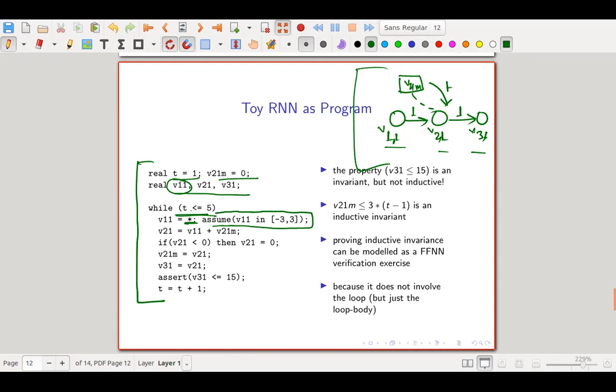Now, once you have V11, you know that 21 is nothing but 11 plus what you get from the memory. So V21 is actually V11 into 1 plus V21M into 1. But since these edge weights are 1, I'm just ignoring them. So V21 is V11 plus V21 memory.